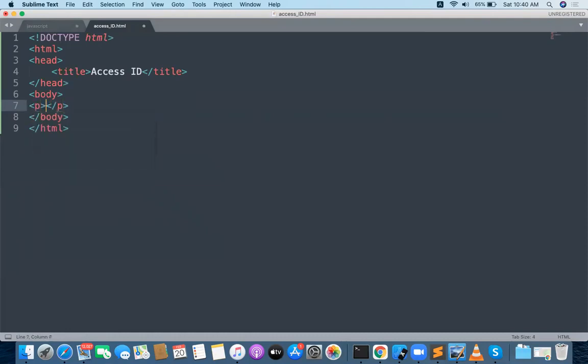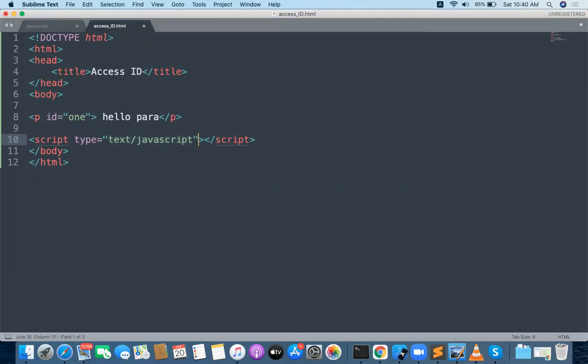Let me write a simple paragraph over there. There is one simple paragraph available: hello para, this is my para. This paragraph has an ID called 1. My requirement is I want to access this ID. How to access the ID? Very simple. First of all, write a script. Inside the script, I want to implement some code. What is the code I want to write for this?